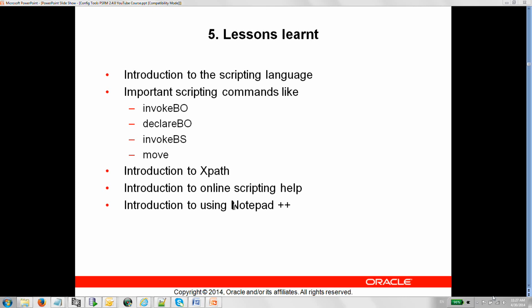So what have we learned in this lesson? We have seen an introduction to the Oracle scripting, the PSRM scripting language that we use in order to write plugins. We have looked at different commands which are generally used: invoke BO, declare BO, invoke BS, move, and many others, and we'll be seeing more and more as we go along.